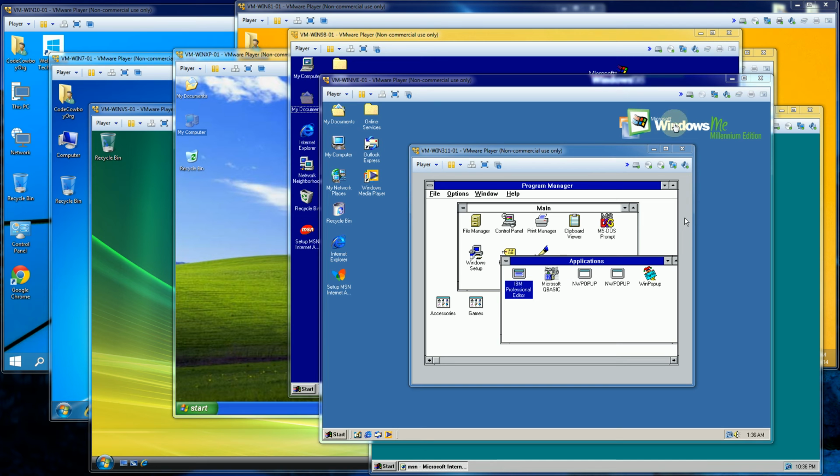So in this video, I'm going to show you the boot up screens of each one of these Windows operating systems from Windows 3.1.1 all the way to Windows 10. So let me get started with Windows 3.1.1.